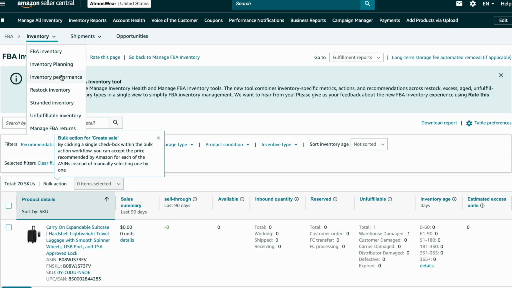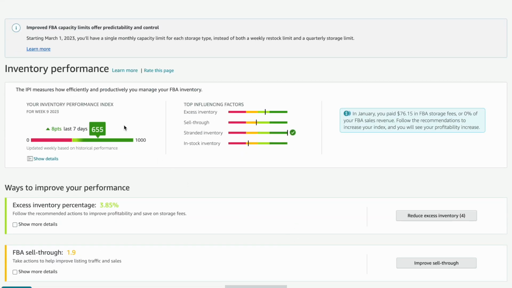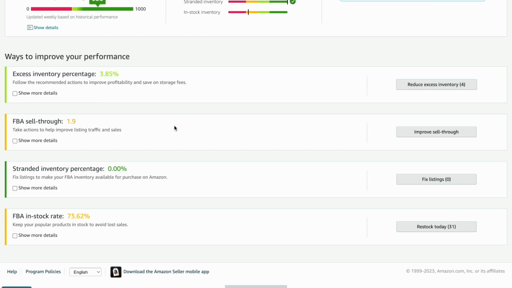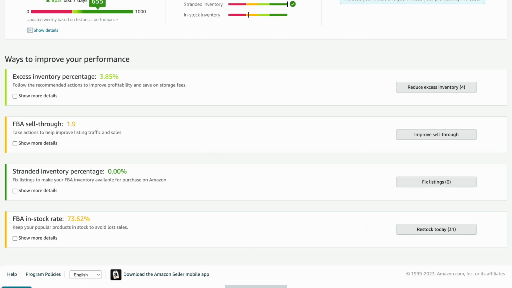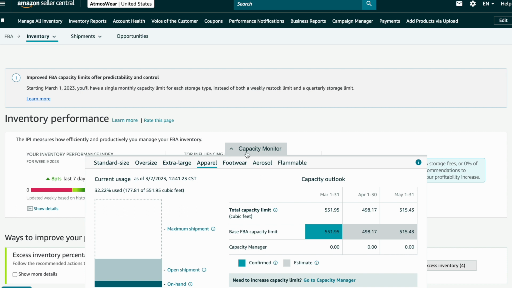Select the inventory dropdown, click Inventory Performance, and here, this is where I've previously been able to view my IPI score, ways to improve inventory performance, but now we also have this Capacity Monitor tab at the bottom. When you click here, it expands to give you information on your current usage, your capacity limits, etc. Let's talk a little bit about this change.